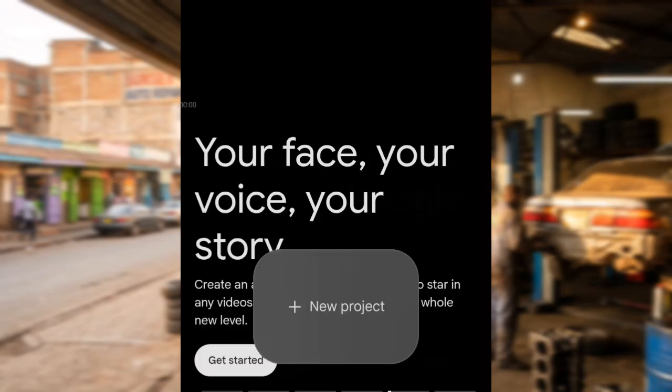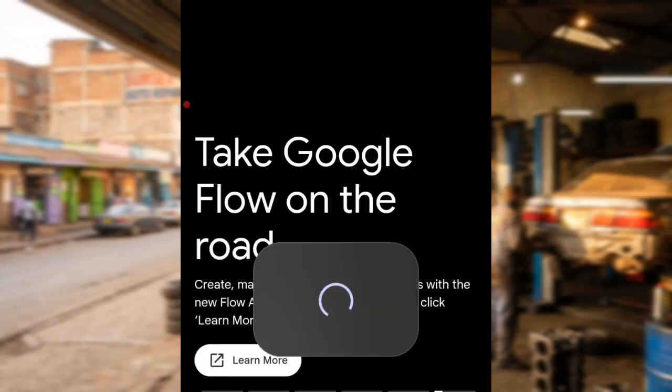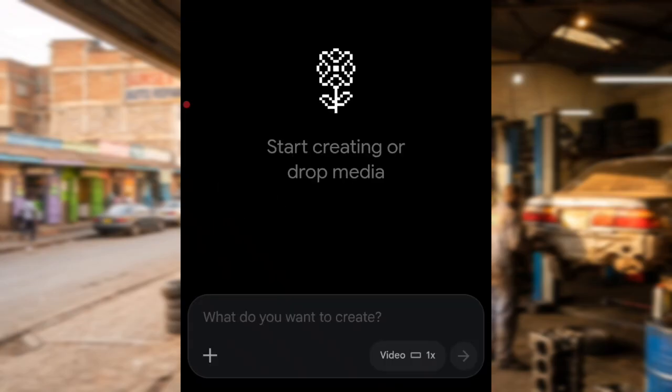Click on new project and also make sure you sign in, because without signing in you are not allowed to use Google Flow. The first thing is you need to sign in before using Google Flow. And after clicking on create new project, it will bring you to an interface that looks like this.